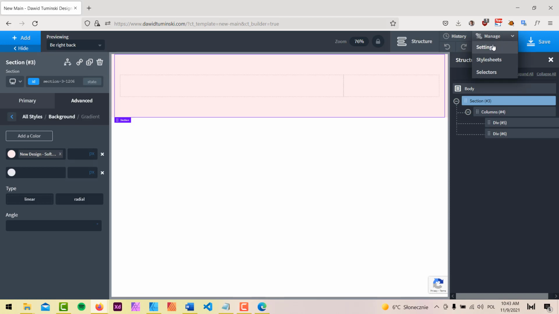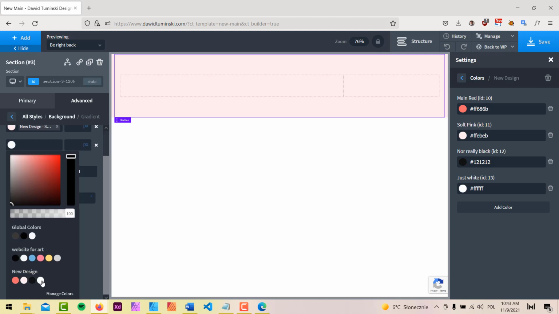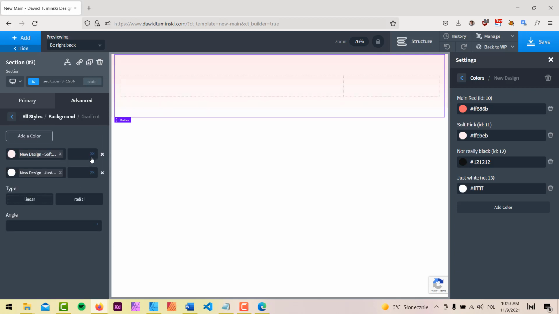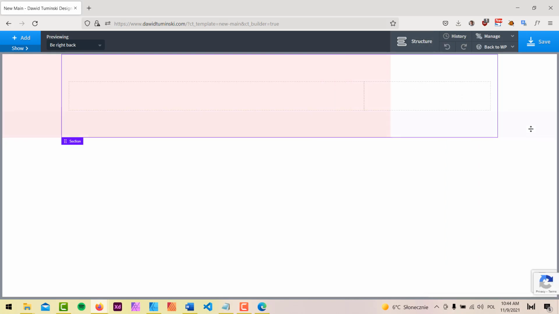I'm quickly going to go to my settings, then colors, new design, add that just white color, and let me add it as the second color right here. And I want to change the angle to 90, and I'm going to change this value to something like 70%. This should be all right. And let's change this guy to 30. It can be percent, it can be pixels. Yeah, this should be all right. Let's close the structure. And yeah, this should be fine.